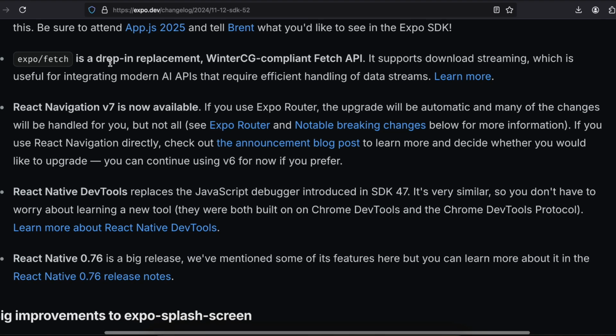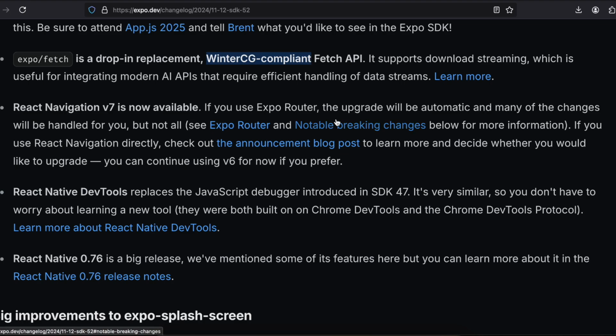Expo Fetch is a drop-in replacement, WinterCG compliant fetch API. It supports download streaming, which is useful for integrating modern AI APIs that require efficient handling of data streams. I don't know what download streaming is. How different is it from a basic download? I'm not really sure. WinterCG compliant, I think this is something related to web development, some kind of an organization, I guess, or some kind of a rules list. Yeah, I'm not really sure.